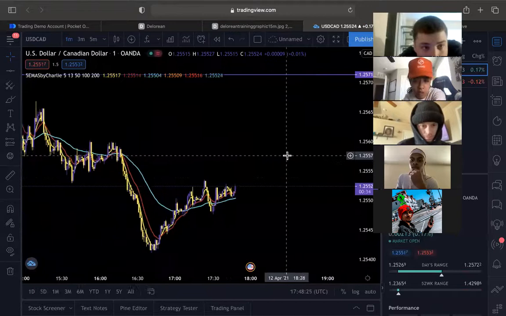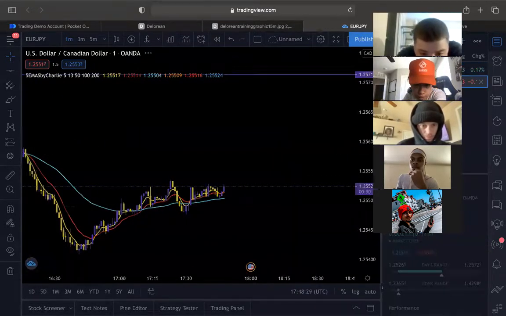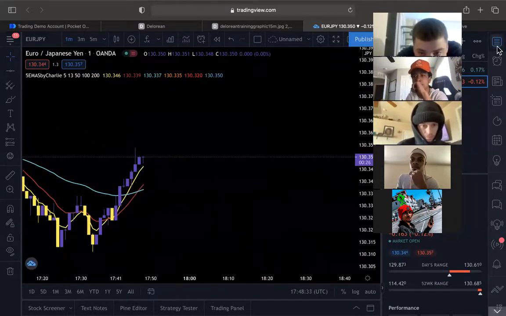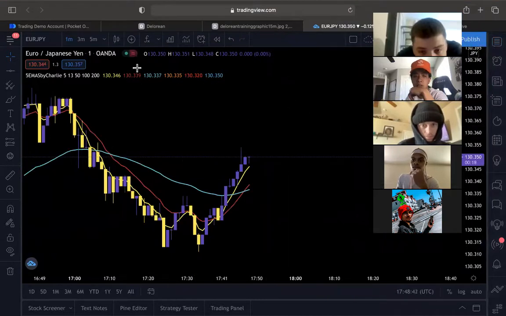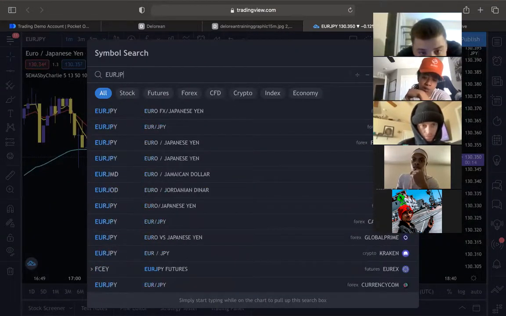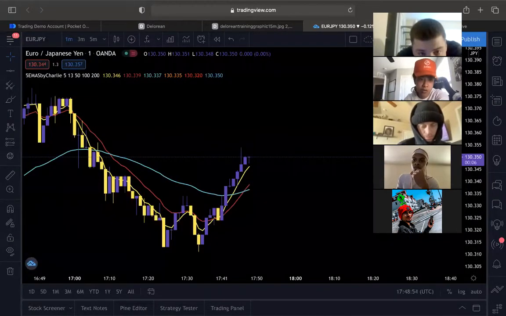All right, so I'm gonna go to Euro JPY. Anytime you guys come to TradingView and find your currency pair, we're gonna go to Euro JPY. It's always gonna be the currency pair that says OANDA over here on the right hand side. So I'm gonna go to Euro JPY.